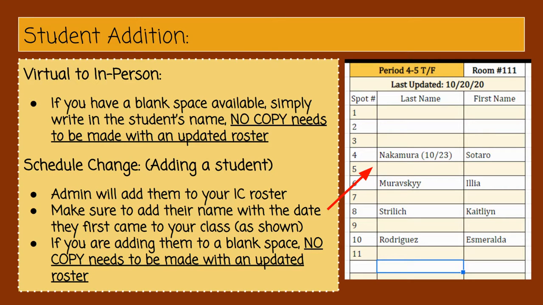In the case of a student addition, so maybe the student has decided to come to in-person learning, if you have a blank space available, you simply write in the student's name. In this case, there would be no copy that needs to be made with an updated roster.